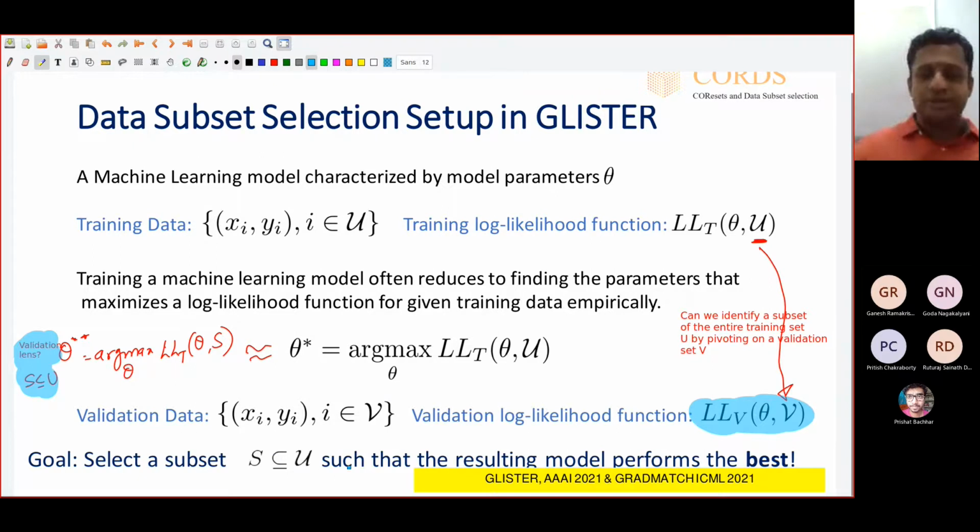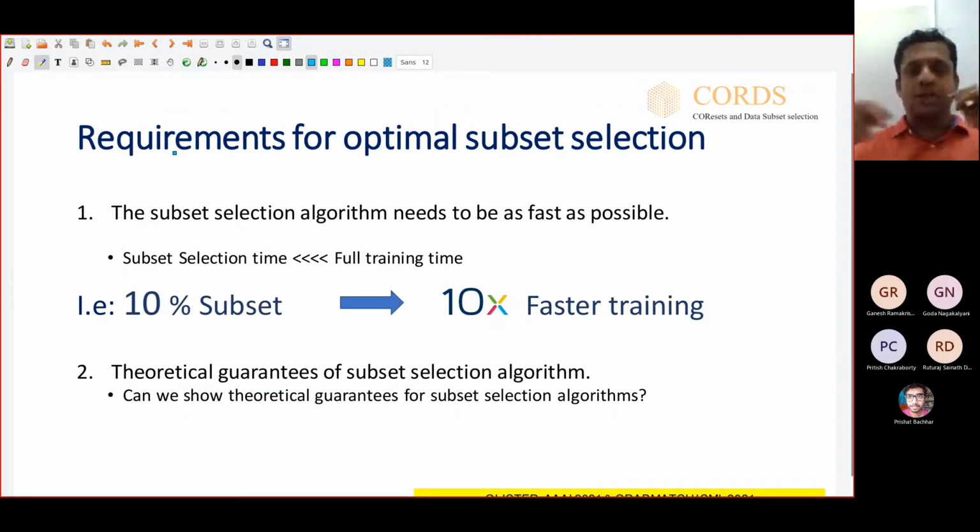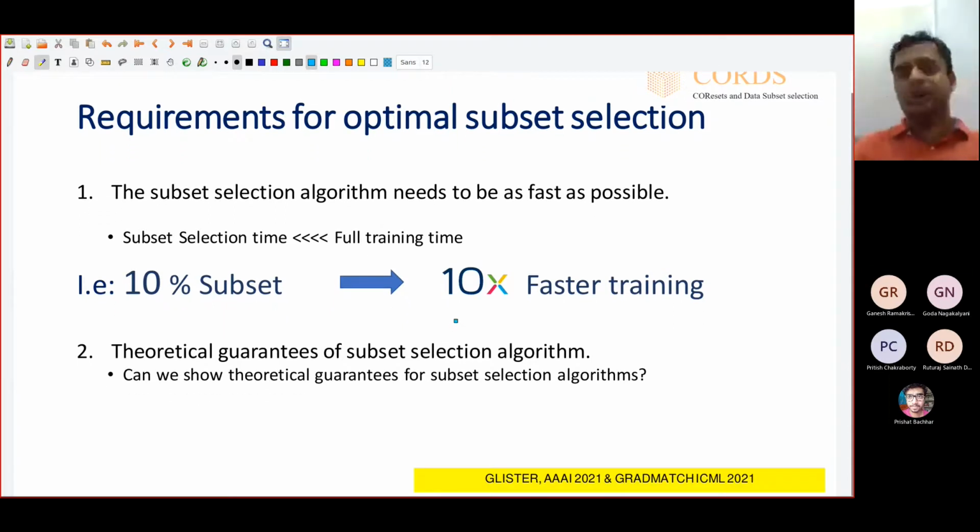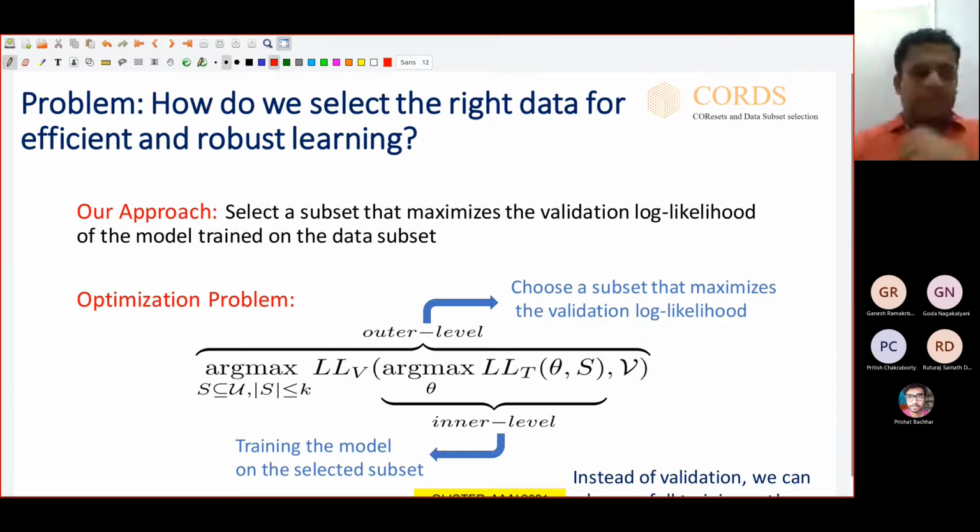We want the subset S of U such that the resulting model performs best. Now, you have to again keep this in mind that the subset selection algorithm needs to be fast. You can't make the subset selection a bottleneck. That will slow down the whole thing. And of course, you like to bask in the theoretical guarantees of the subset selection algorithm itself. So this is the problem setting. How do we select the right data for efficient and robust learning? Select a subset that maximizes the validation log likelihood of a model trained on the data subset.